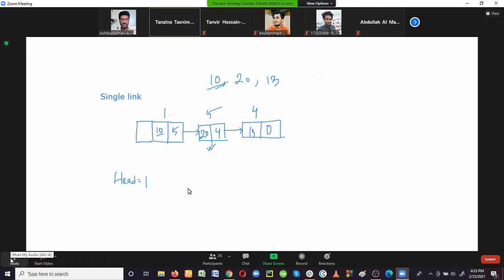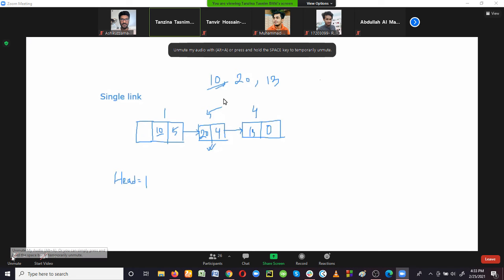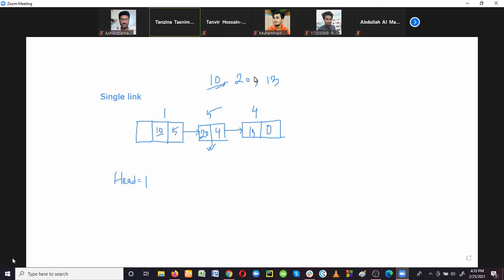So in a double linked list, what we can do, we can access the previous data elements. So here we can see that there are total 3 data elements, 10, 20, 13, and we know which one is the next node of these nodes. Okay, so after processing 20, now if we want to go back, we know that the previous data item of 20 is 10 and it's stored in which location? 1. So here we can use another pointer and the value will be 1.